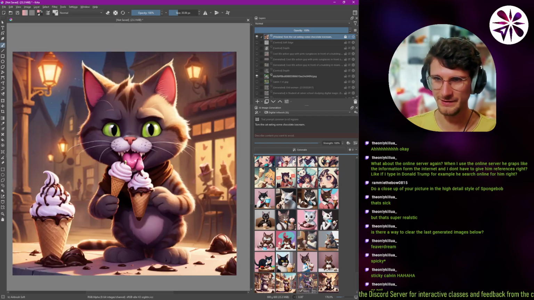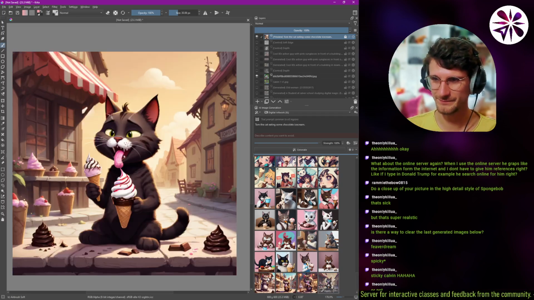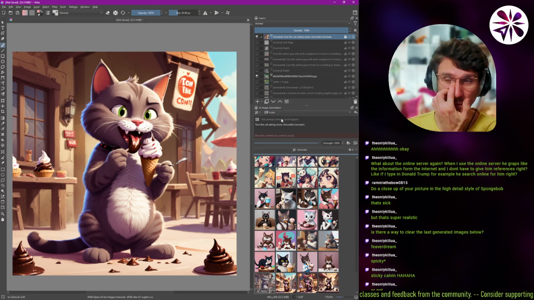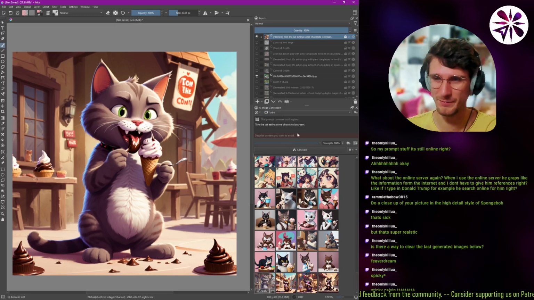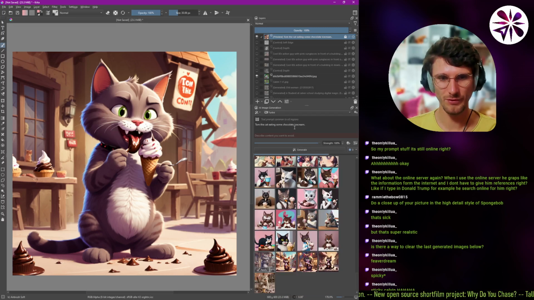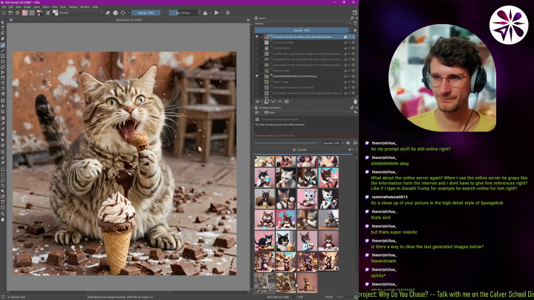Oh yeah, these look really nice artworks. You know what? Let's try my custom turbo model here at the end too. Let's see how that one performs in comparison to the other ones. So this one should be very, very high quality and pretty quick. Let's see. So my prompts stuff is still online, right? I'm not sure what you mean with that.